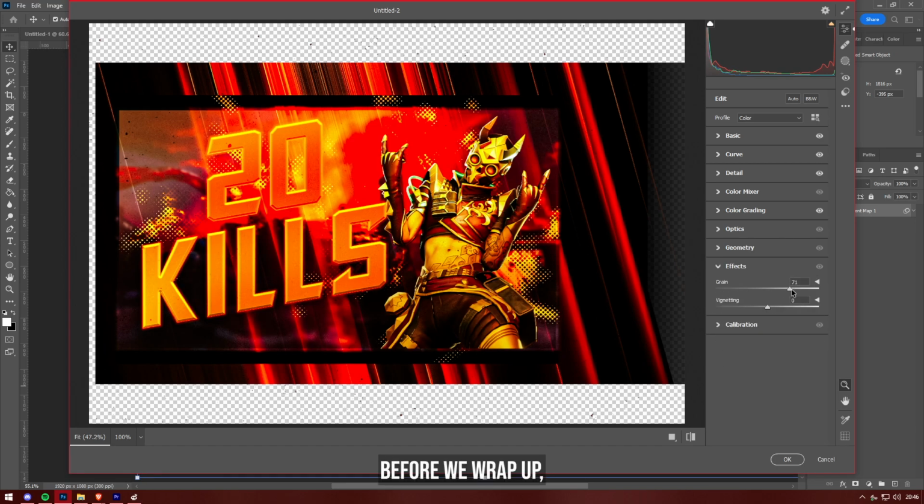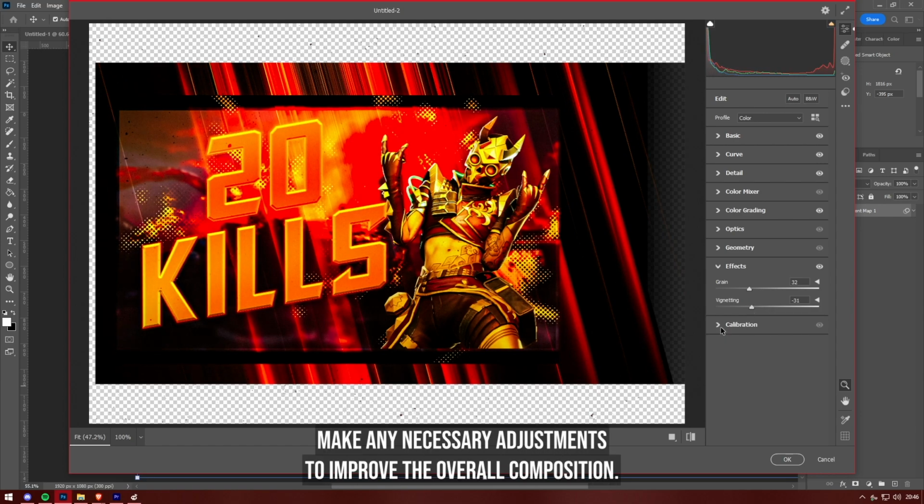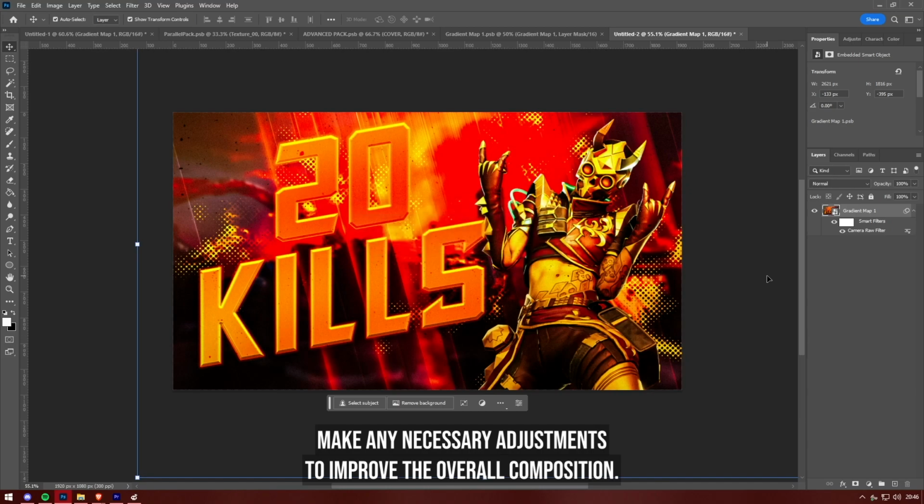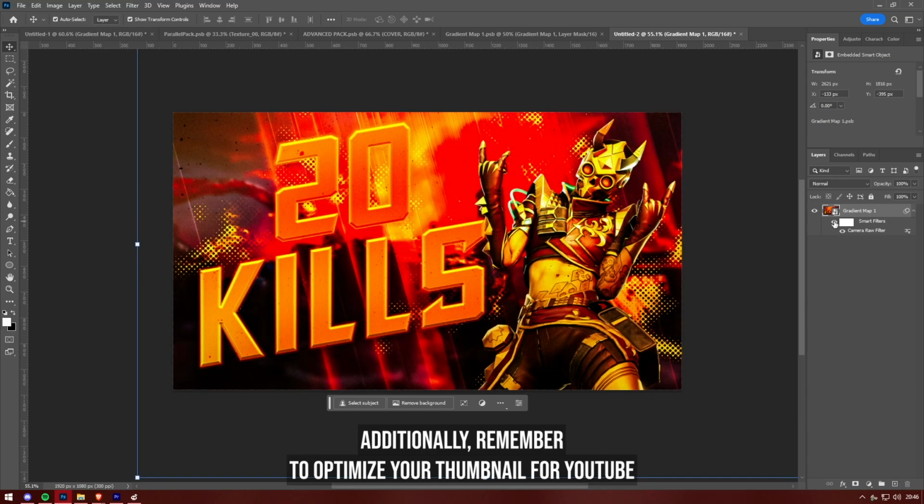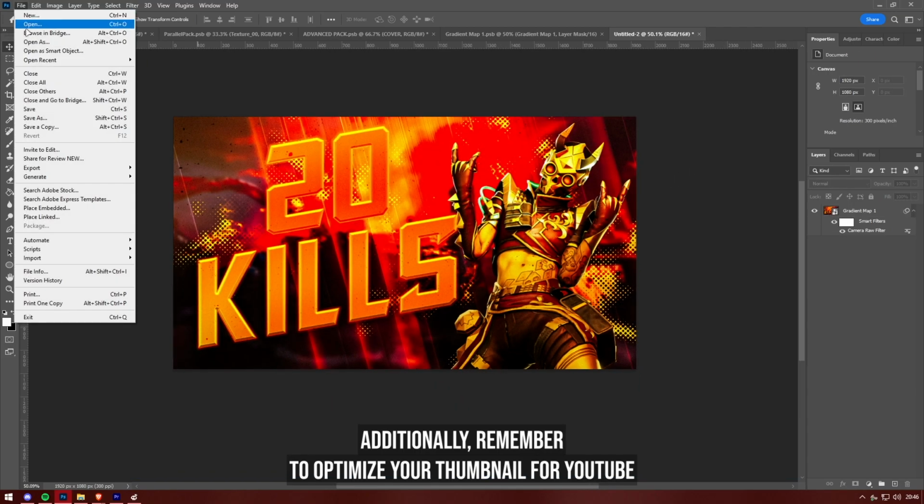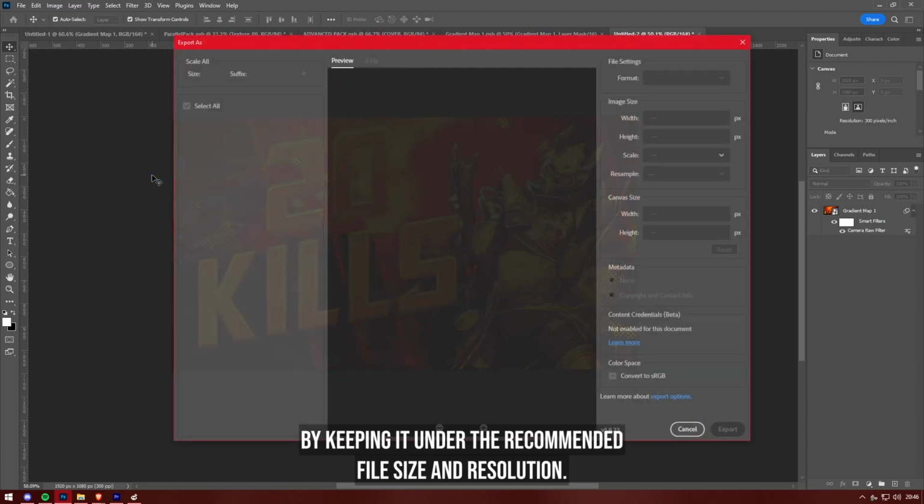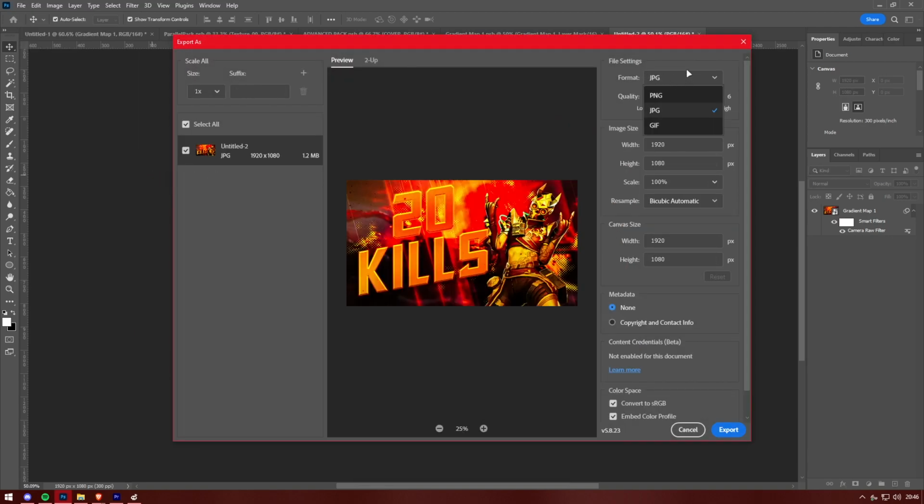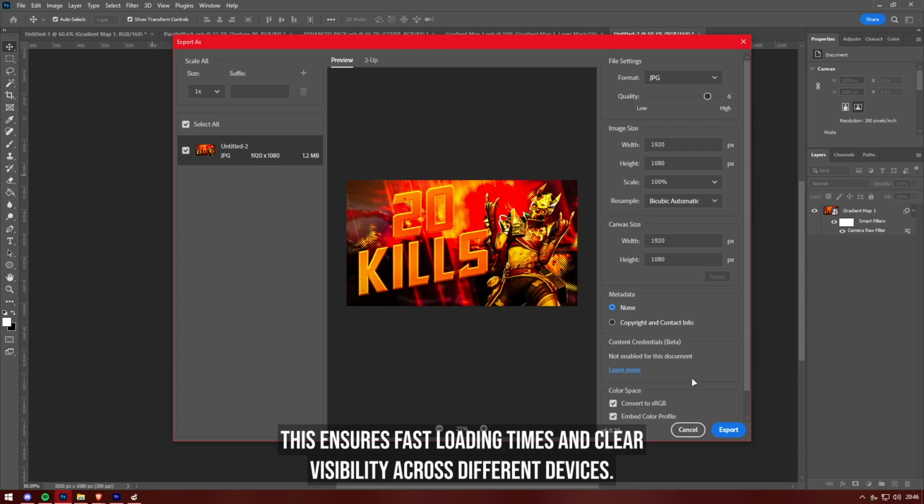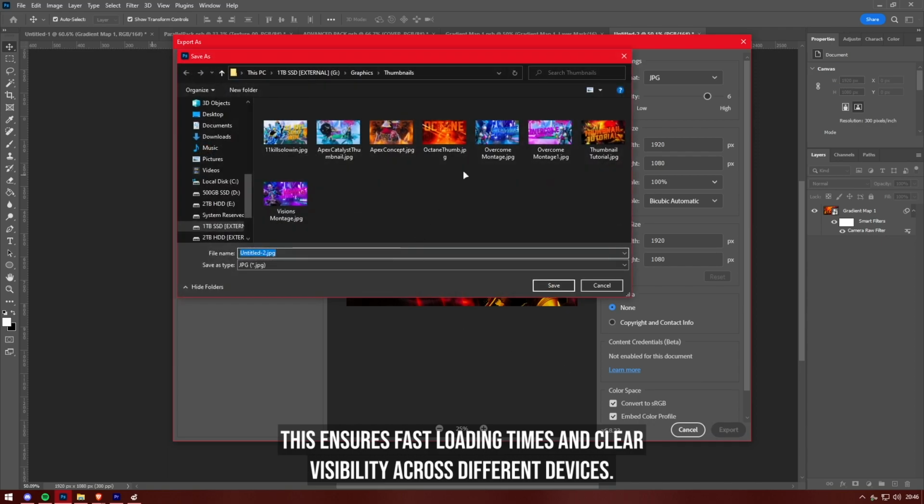Before we wrap up, take a step back and evaluate your thumbnail. Make any necessary adjustments to improve the overall composition. Additionally, remember to optimize your thumbnail for YouTube by keeping it under the recommended file size and resolution. This ensures fast loading times and clear visibility across different devices.